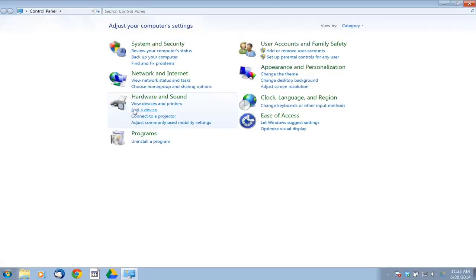So this is where you would go, you'd plug it in or attach it to your wireless network, however you decide to do it, and that's where you would go for that.